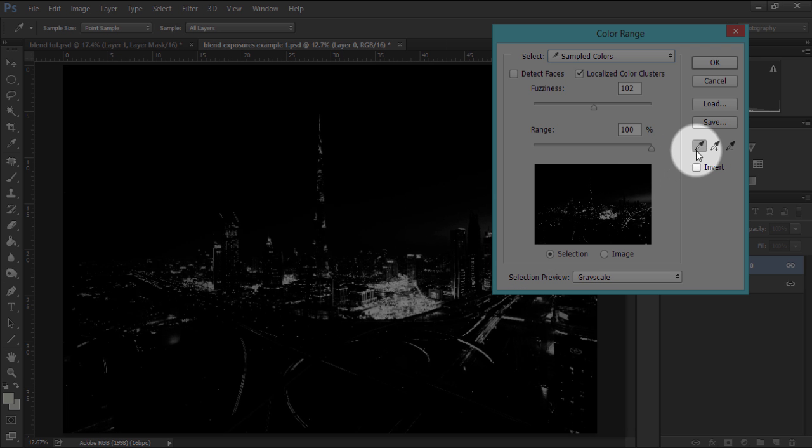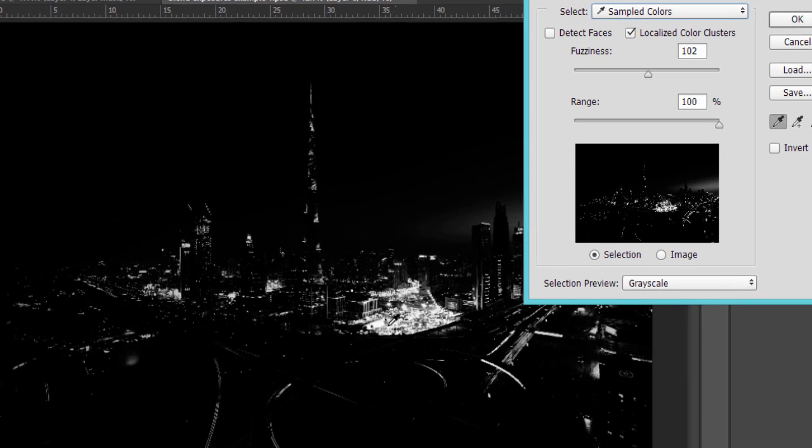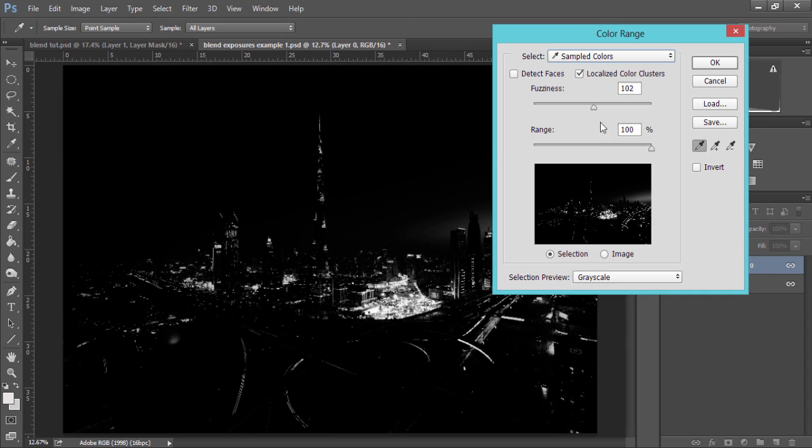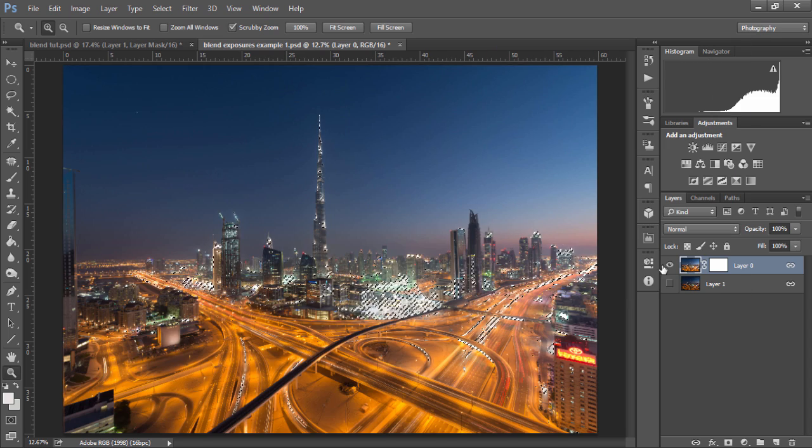If it hasn't for you, make sure you have the eyedropper tool selected on the left and simply click on the area you wish to blend in. So I'm clicking on the highlights here. And to make sure we have a good selection, we can change the fuzziness, which extends our range, our selection. And once you're happy with your selection, just press OK. You'll now see the marching ants appear that mark our selection.